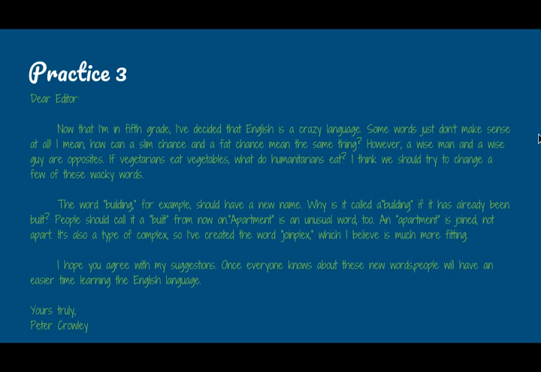Dear editor, now that I'm in 5th grade, I've decided that English is a crazy language. Some words just don't make sense at all. I mean, how can a slim chance and a fat chance mean the same thing? However, a wise man and a wise guy are opposites. If vegetarians eat vegetables, what do humanitarians eat? I think we should try to change a few of these wacky words. The word building, for example, should have a new name. Why is it called a building if it has already been built? People should call it a built from now on.